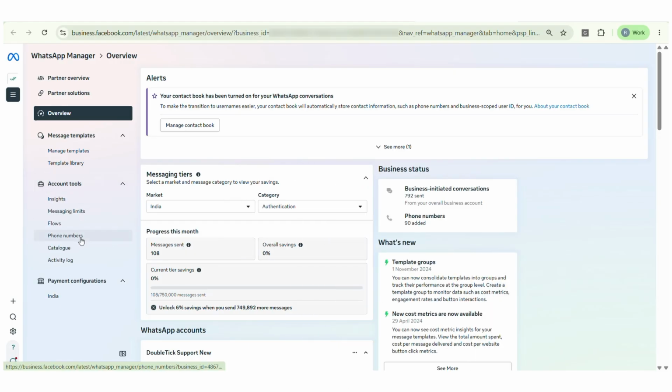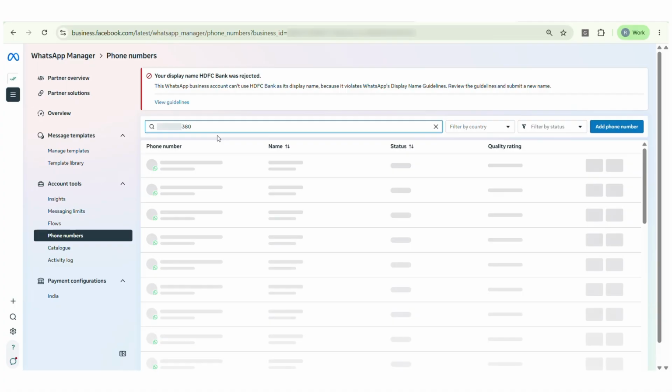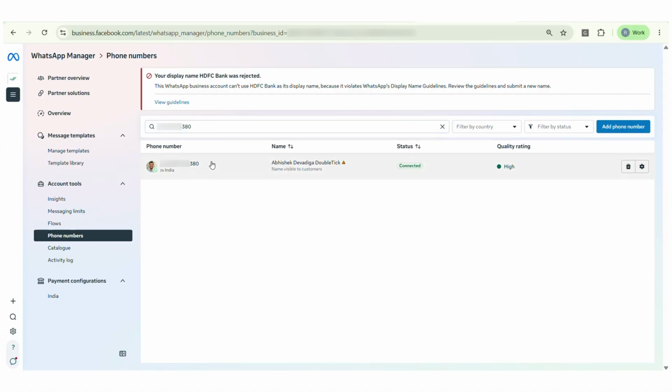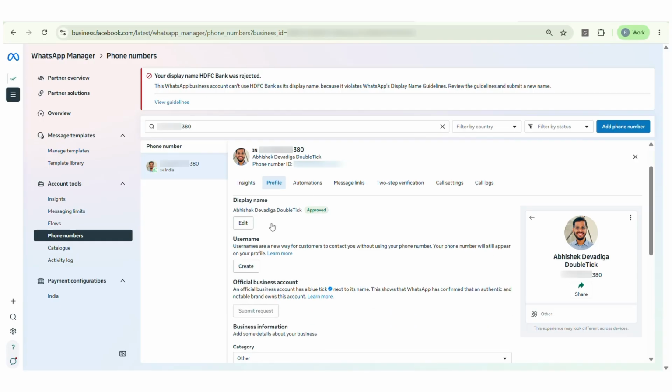On the left-hand side, click Account Tools, then click Phone Numbers, find your number in the list and click on it. Next, click Profile. Just below the display name, you'll see a section called Username with a Create button next to it. A quick note on what this actually does.